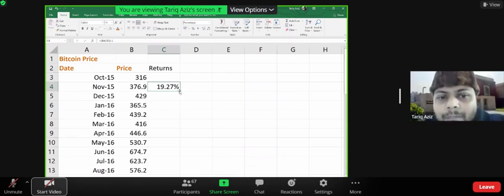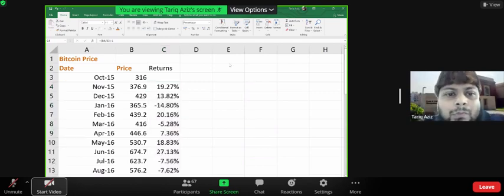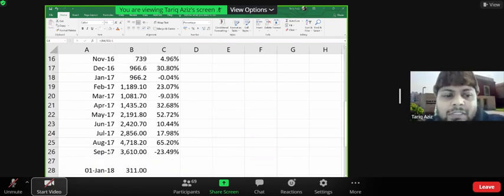And just double click. So after double clicking, the returns for every month will be generated till September 2017. So basically what it is doing, it is copying the formula to each and every cell till C26.